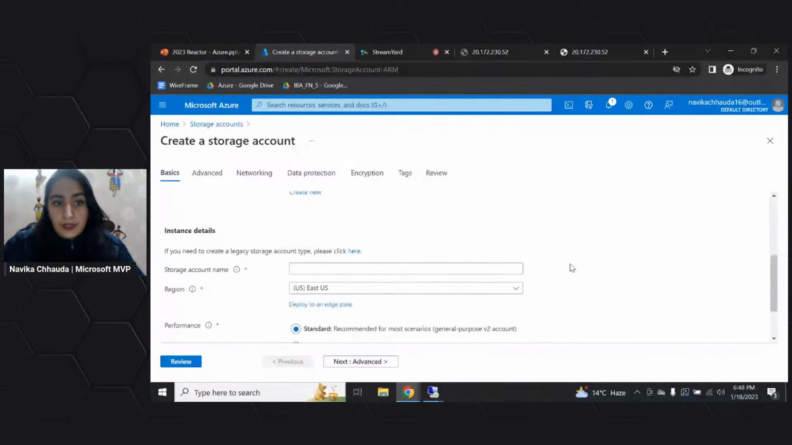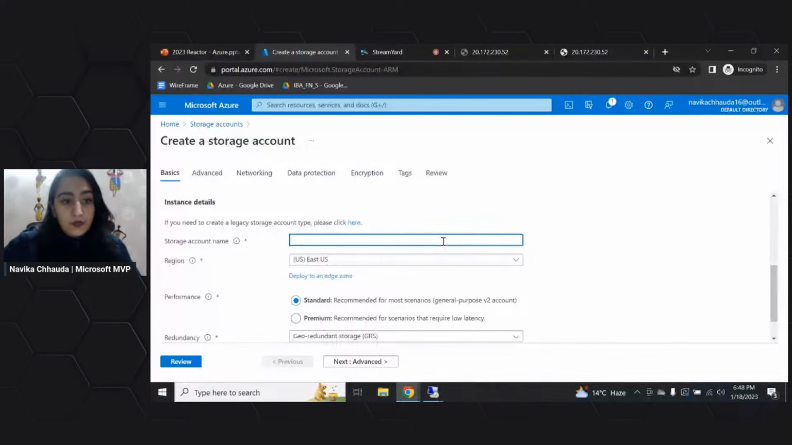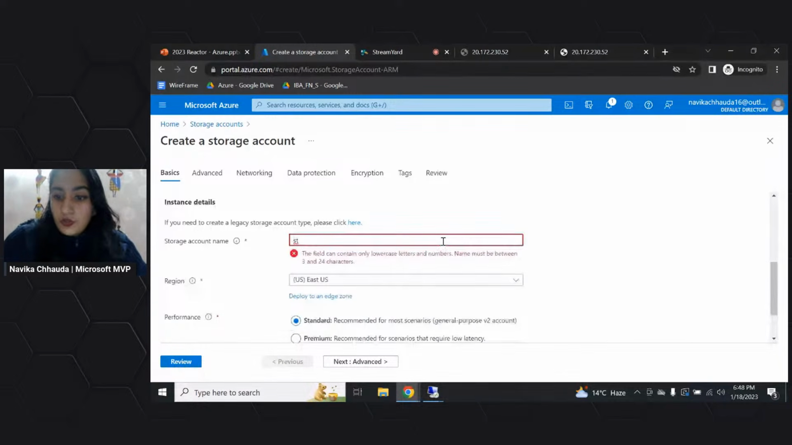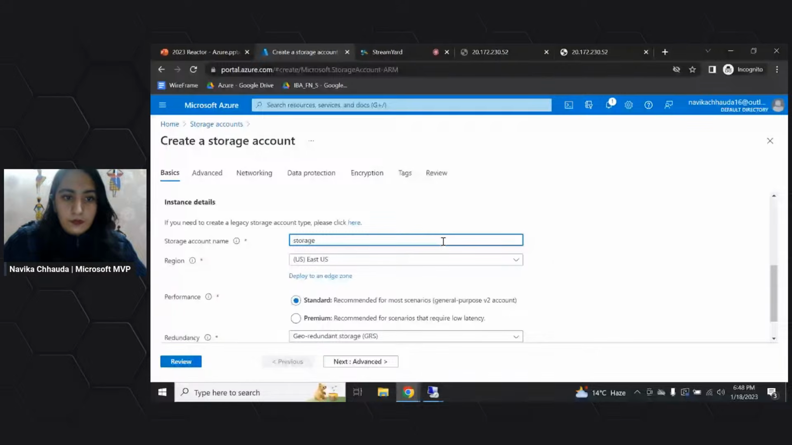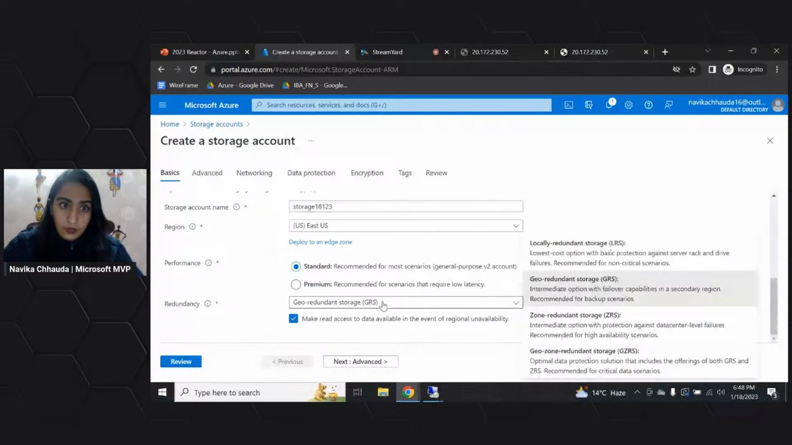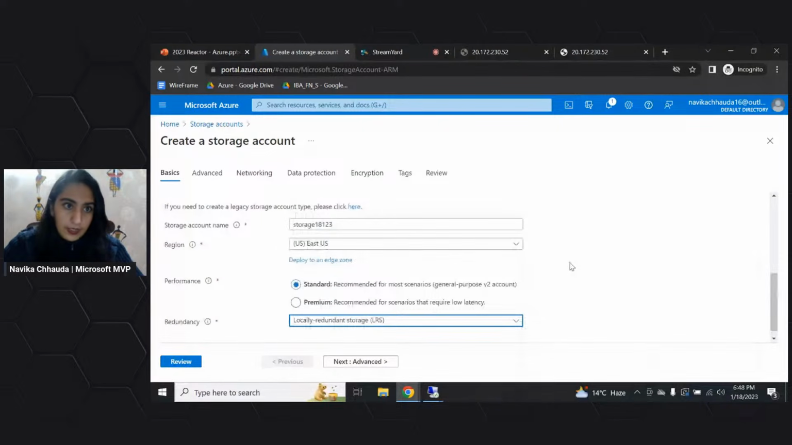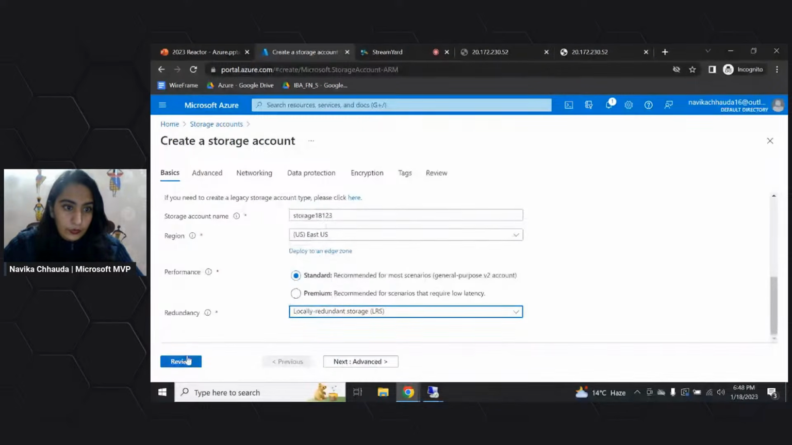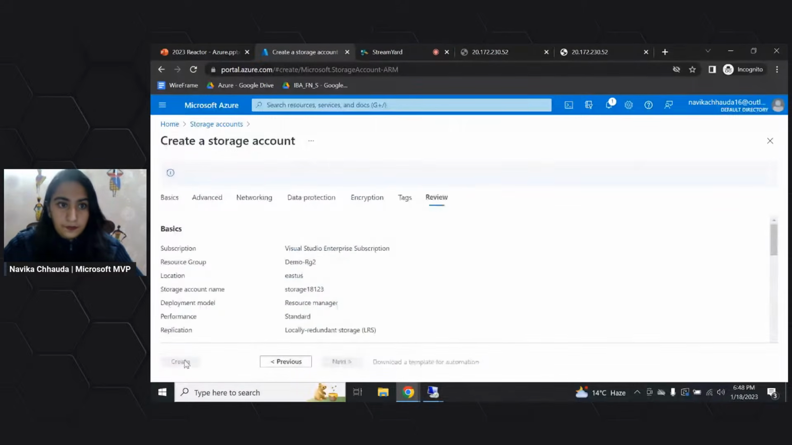I'll be giving a storage account name. Again, we need to be very careful. It should be unique. So let me give the name storage status. Okay, this is my storage account. I go ahead with the standard one. And see here, the redundancy option is given as geo redundant storage, but I don't need that, of course. So I'm checking on the LRS option, and that's it, nothing else.